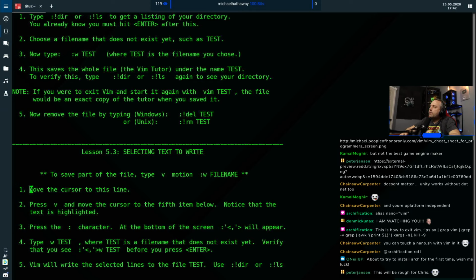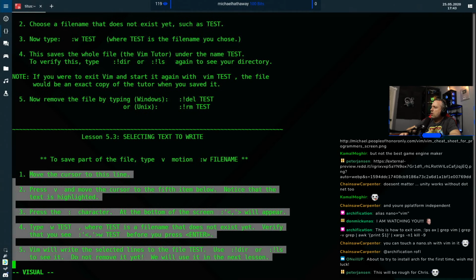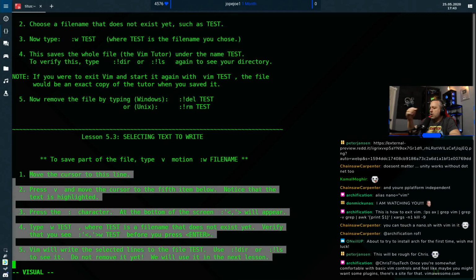Selecting text to write. To save part of the file, type v, motion, :w filename. Okay, this is an interesting portion. You're only saving part of the file. Move the cursor to this line, press V, move the cursor to the 5th item below. Oh, okay. All the text is highlighted. Wow. Okay.